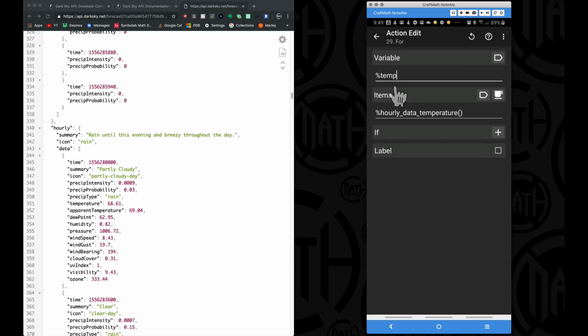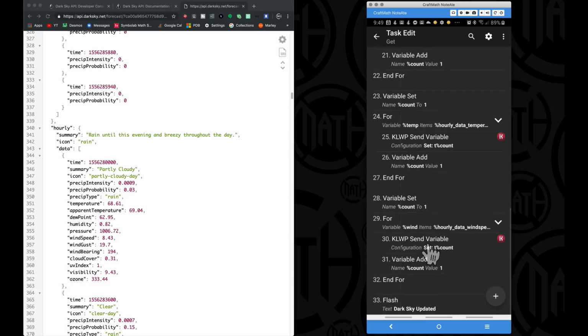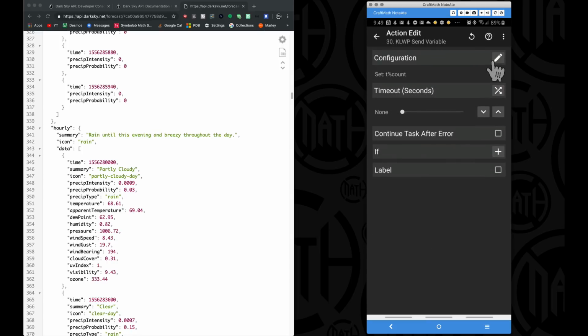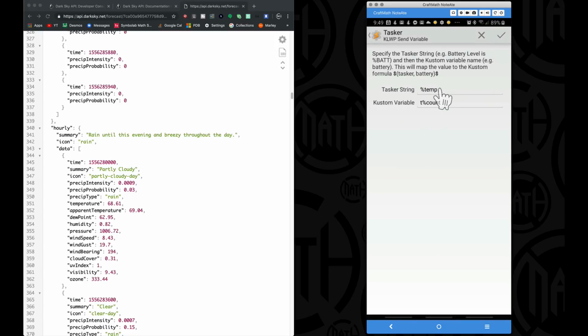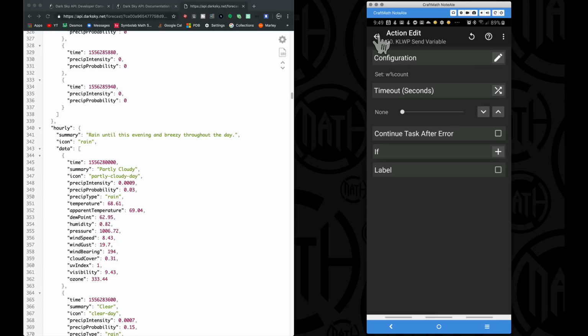And now let's create a new piece for our for loop. Since we talked about wind speed, I'm going to call this one %wind. And the variable that we got from the JSON read was wind speed. Backing out of there. Now I want to set my KLWP send variable. So inside of here, the Tasker string is now going to be %wind, and I'm going to call it W. So this will be W1, W2, etc. as we loop through that for loop.